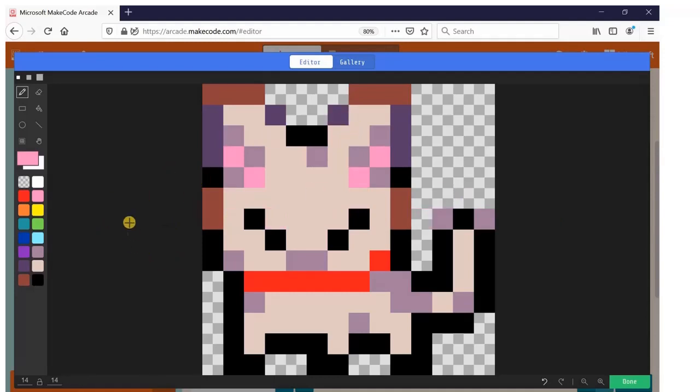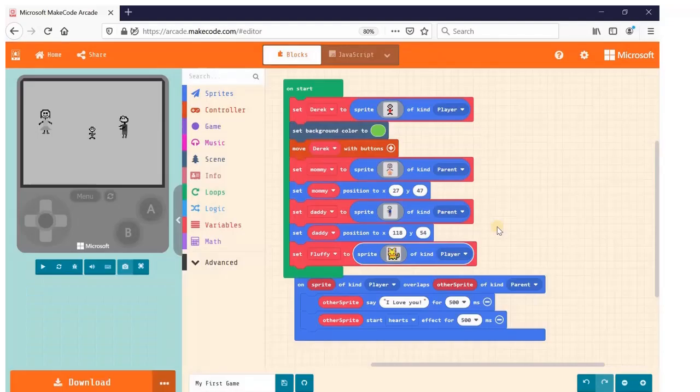For instance, I can change my cat from this brown or skin color to yellow color. Let me choose the fill tool. Let me fill up the face of this cat to be yellow, the body as well, and the tail as well. Okay, so now my cat is in yellow color. Then I can hit done.